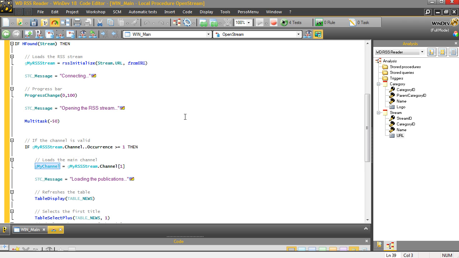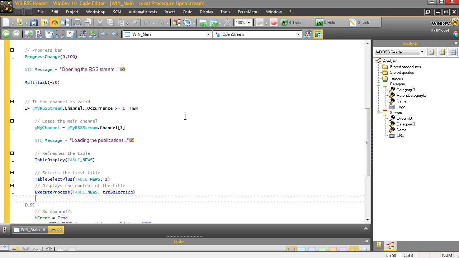So we're first reading the stream, and from the stream reading the channel directly from one variable to another inside our application. It couldn't be easier than that. Loading the publication, okay, and refreshes the table. Is that it? Nothing else? Well, no. We are clearly doing the display, selecting the first line, and executing the process of the selection of the first line. And that's it.